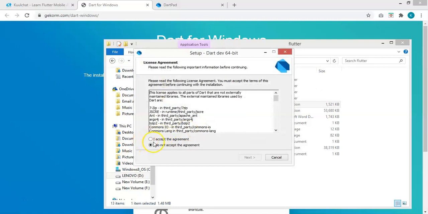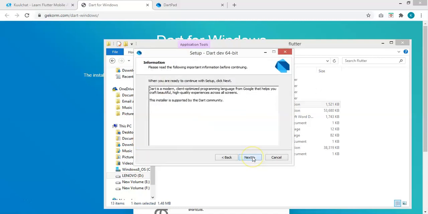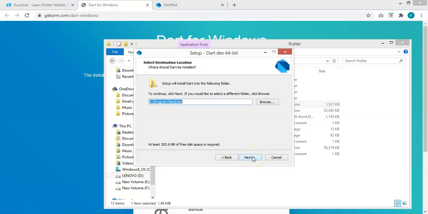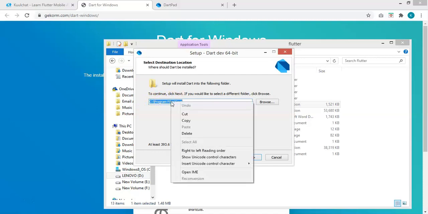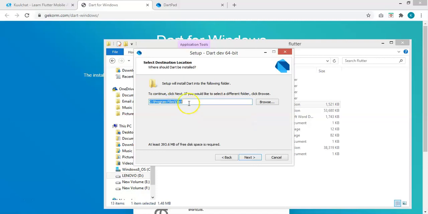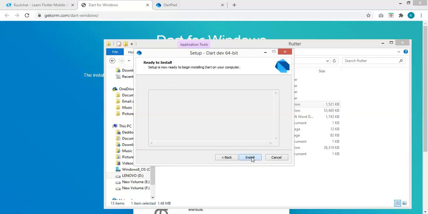Okay, so you accept the agreement. Then next. Then please, when you are doing the installation, check the path it is saving. You can even copy it, because we will need that path in our later settings. So you have to check the path it is saving for that SDK. Mine is being saved at C:/Program Files/Dart. Then you click next. Then you click next. Then you click install.